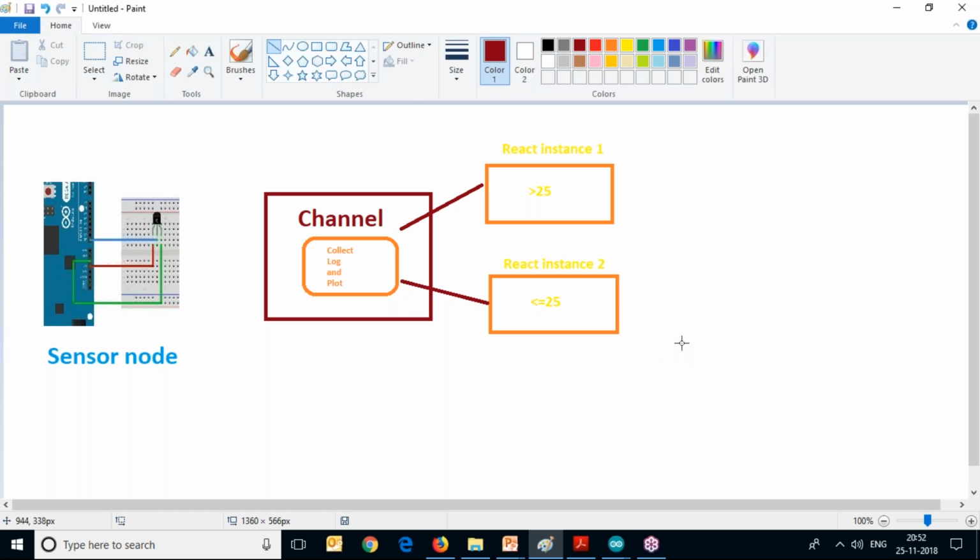Is this clear to all of you? The first React app will monitor the channel for this condition. The second React app will monitor the channel for this condition. Is this clear to all of you?